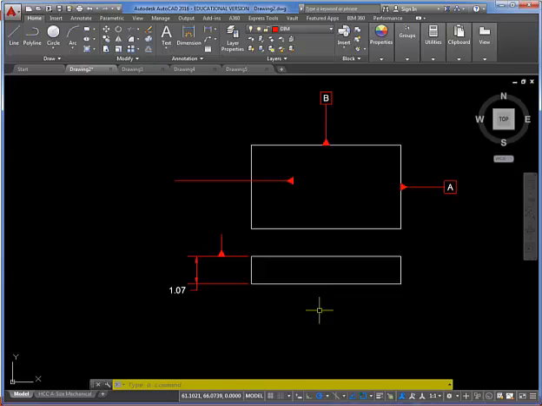Let me ask you guys a question. And that question is, straightness, tolerance of 0.002 at MMC. Is that the correct call-out?